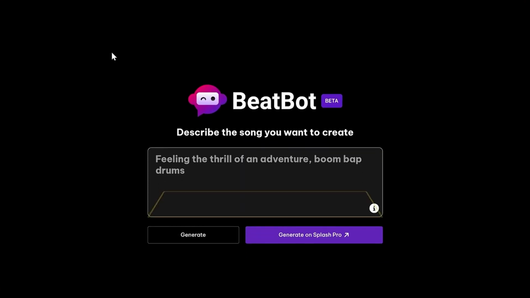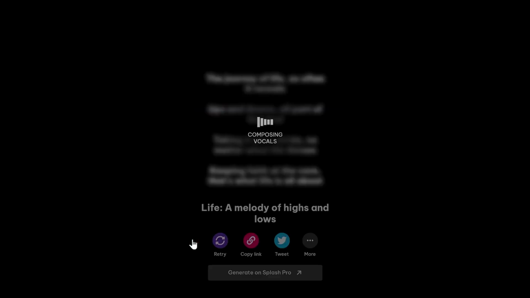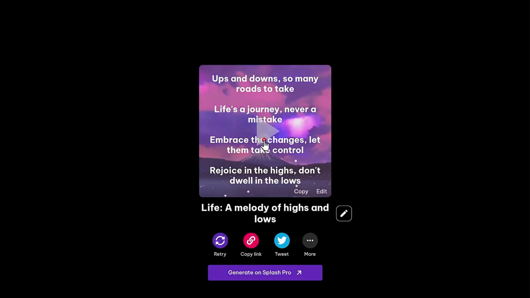Once you're here, simply enter the concept of your song. Then click generate. And the AI will do its thing.